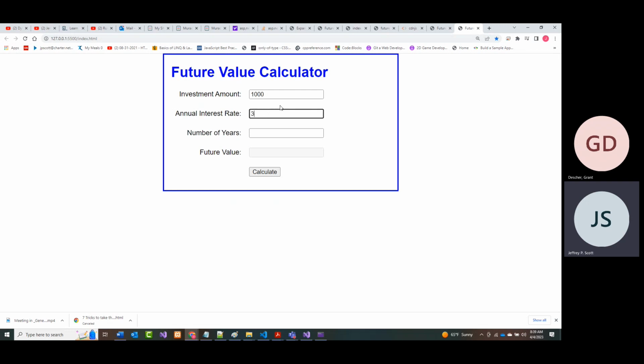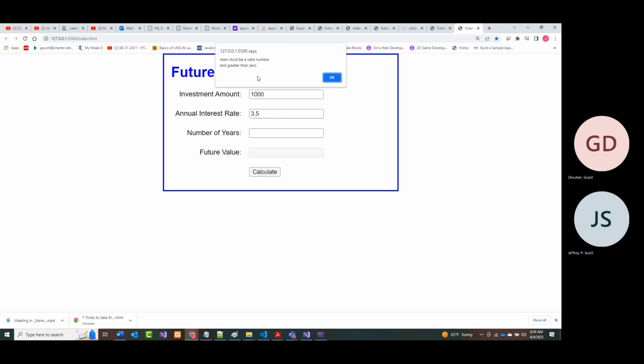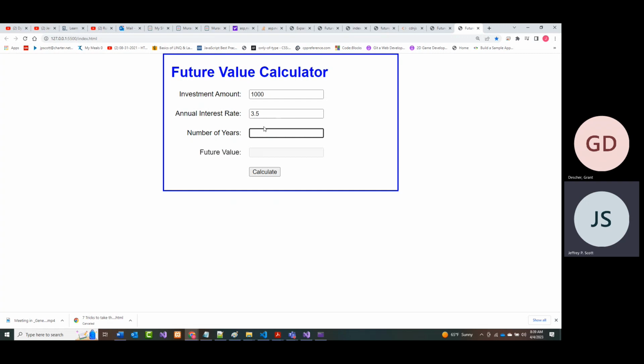All right, so we'll put that to 3.5. We do it again. And it says years must be a valid number and greater than 0. Okay, how about 10? And then we calculate, and we've got an answer. All right, there's a couple things I'd like to change. That is, when this is wrong, I'd like to put the focus there. When this is wrong, I'd like to put the focus there.